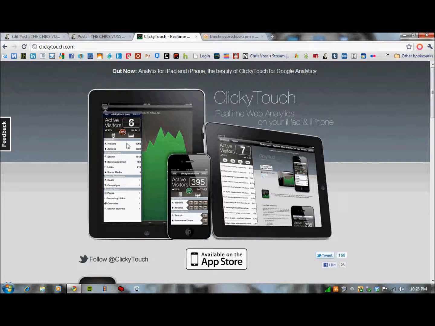You can also have different breakdowns of analytics of numbers, or you can have graphical analytics if you click this button right here. I love this ClickyTouch thing. It will cost you a couple bucks on the App Store. It's well worth it. And of course, you will need to be signed up for at least either the free or premium service for Clicky Web Analytics at clicky.com. There's a link below the website for this.